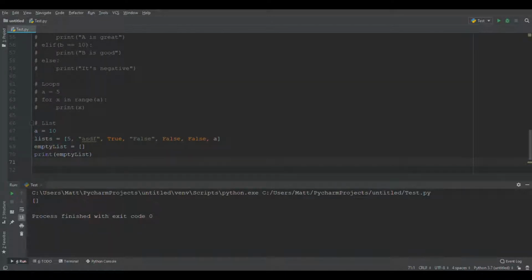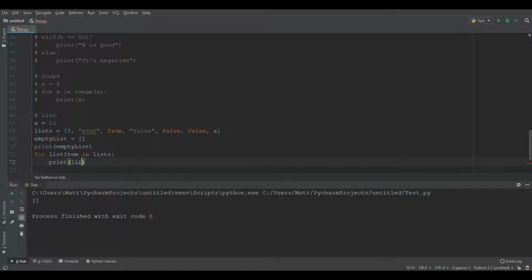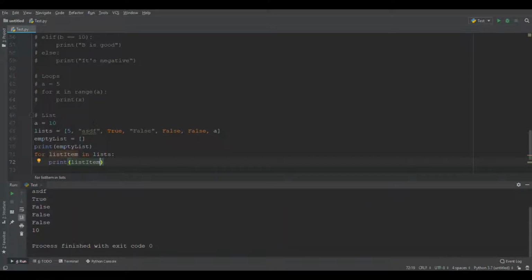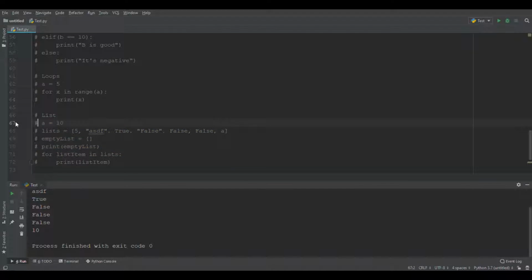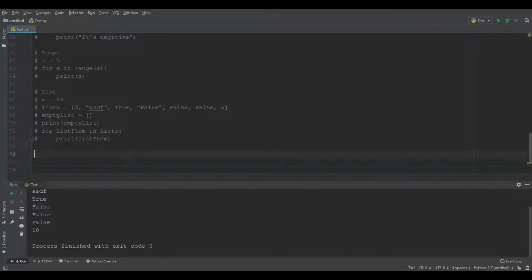And using the loops, you can iterate through them. So if we say for list item in lists, print list item, it will do the same thing as this print when we just printed it out essentially, but they'll be on different lines. So let's comment all that out. You can do some interesting things with that functionality.